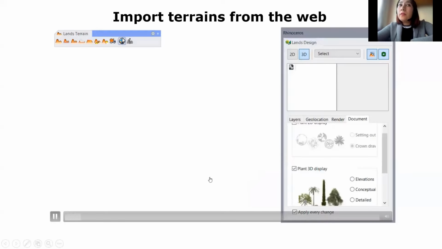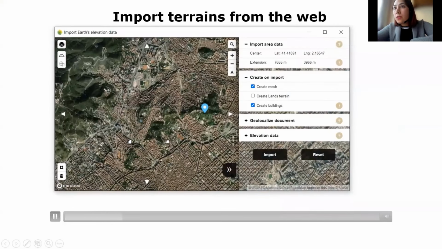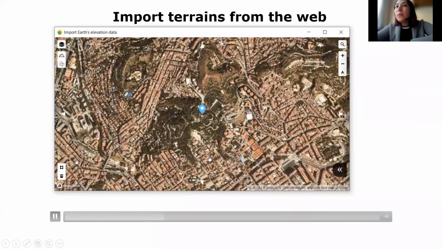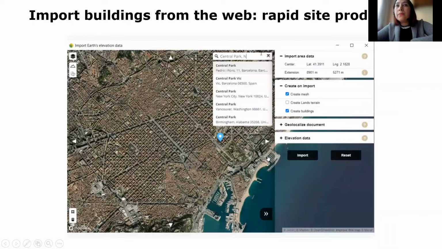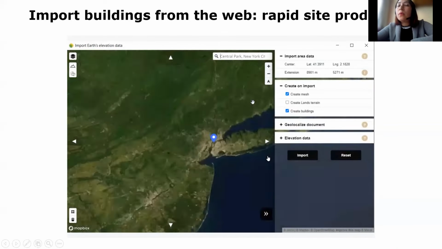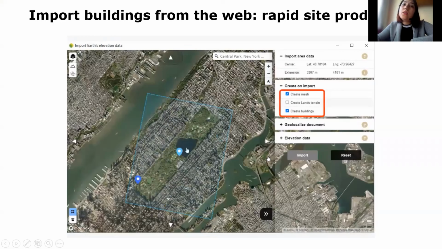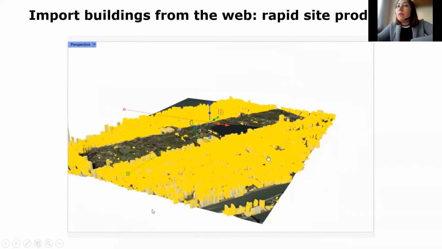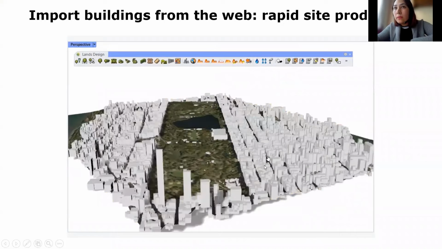Recently, we have added another feature that lets us, in addition to inserting the 3D terrain and the satellite image, also create or import 3D buildings. So in this example, we are going to import Central Park with all its surroundings. As you see here, you indicate the zone, and Lands Design will import all that selected area with all buildings included.